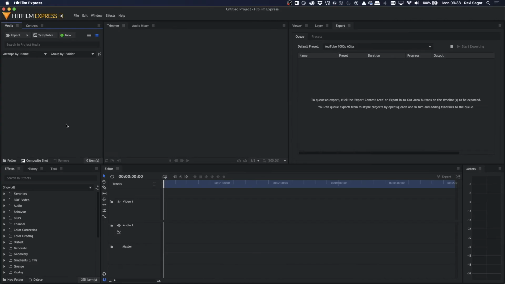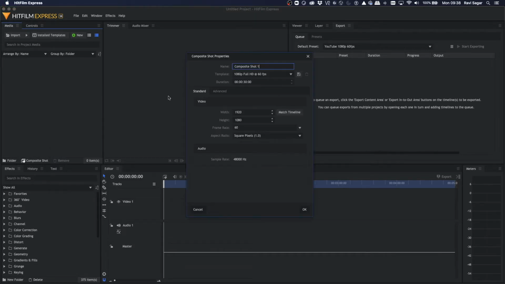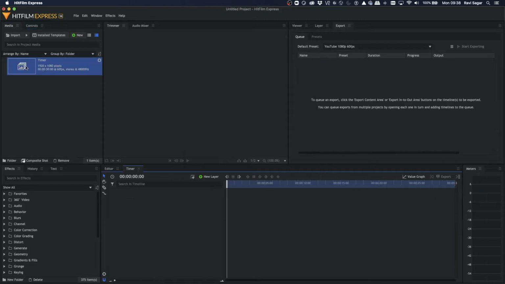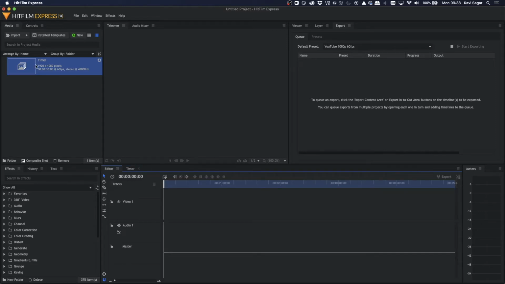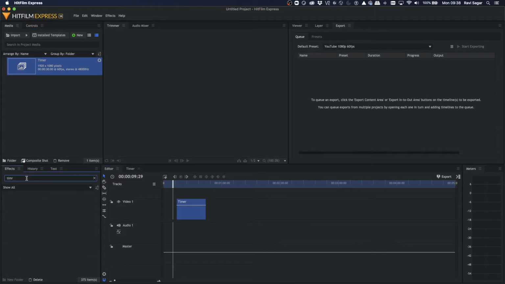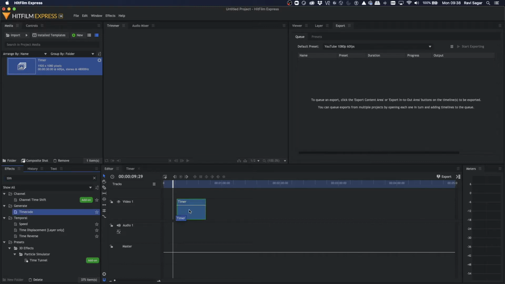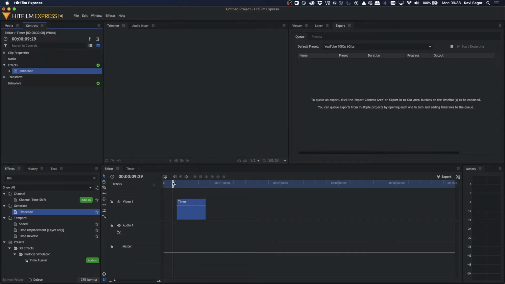So to create a timer in Hitfilm Express, you need to first create a new composite shot in your media. You can maybe name it timer, and you can decide the duration. Let us keep the duration to maybe 30 seconds. Click on OK. You can then add a new layer of type grade. When you have a new composite shot, you can go to your editor tab and move it to the timeline. The last thing that you need to do is just search for the timecode effect. If you drag this timecode to the composite shot in your editor, you now have a timer.